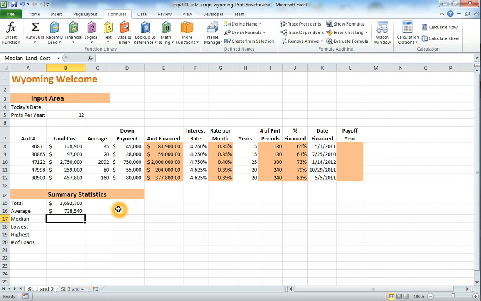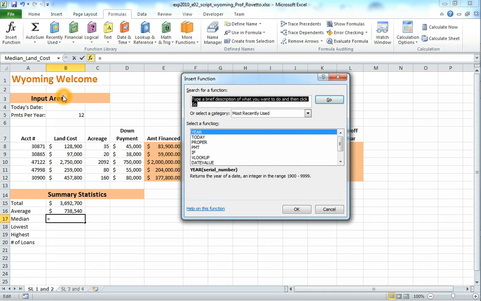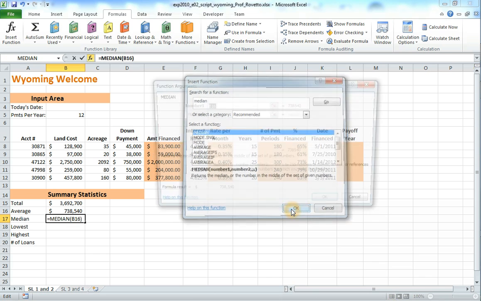The median, which means the one in the middle. Right, now if I click auto sum, median isn't there, is it? Okay, so what I'm going to do is go to more functions, and I'm going to type in median. Right, and I'm going to click go, and there it is. Now you can't always do that because the functions are not always the same name, but in this case they are. Alright, so I'm going to click OK.